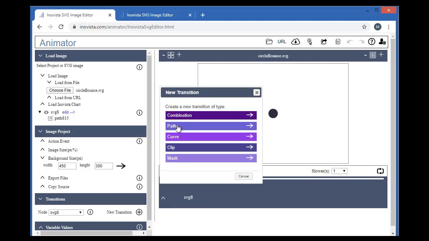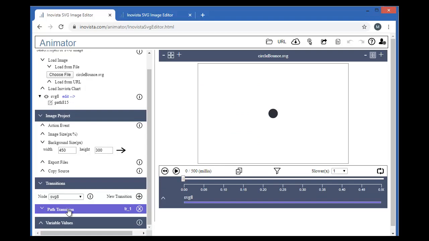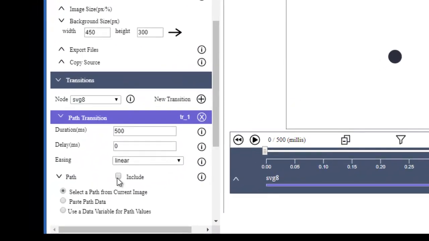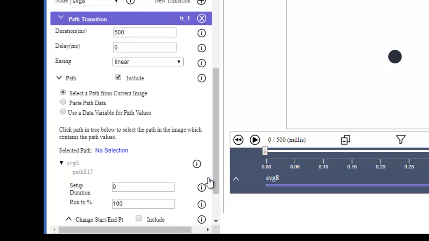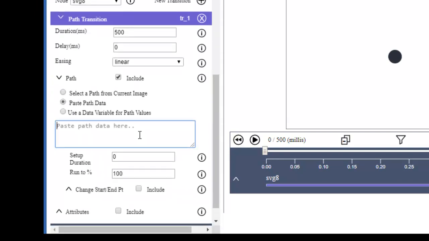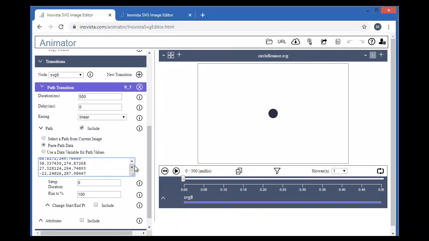Select Edit and create a new path transition. Open the Path option and select Include. Under the radio options, select Paste Path Data. This will show a text area below. Paste the path data from Inkscape into this component. Then run the animation. We can see that the path is somewhat off-center.